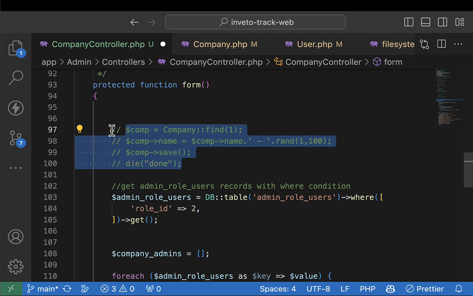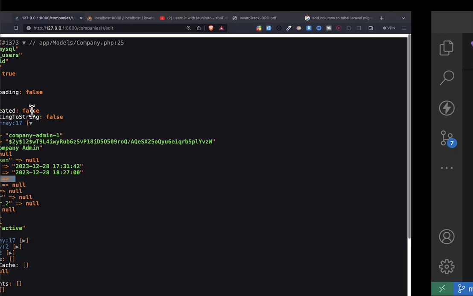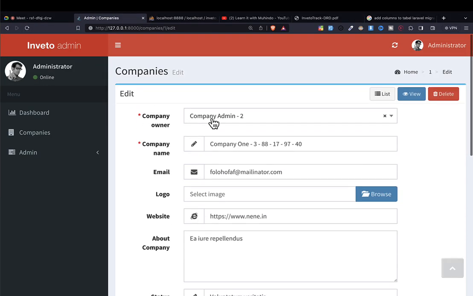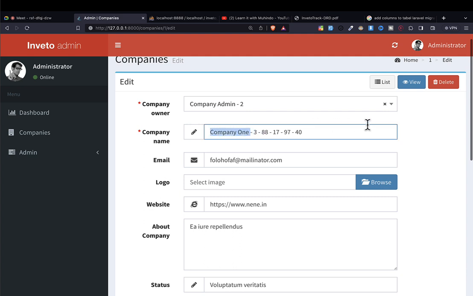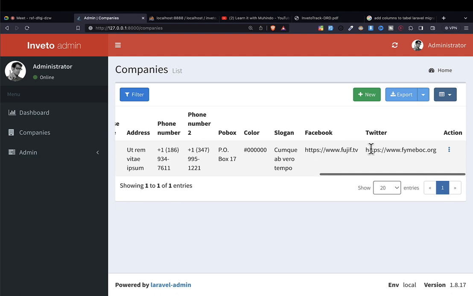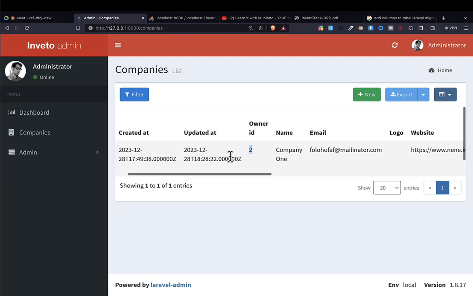It's the one that we are using for testing. So I'll come and refresh. Now everything should be fine. So I can come here and remove this random thing that I was adding on the name and then update. So the owner ID is this one, but I want the company owner of this. Yes, so the owner ID of this company is this ID number 2. You see, it is there.